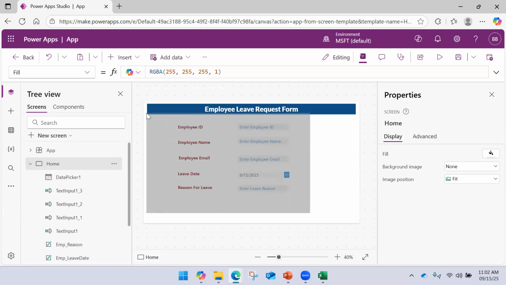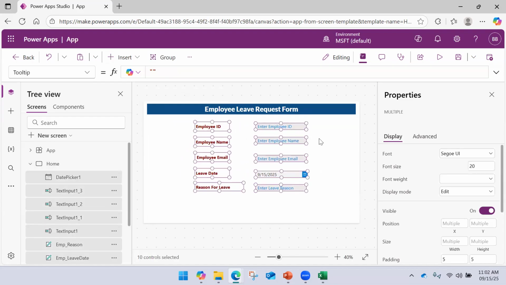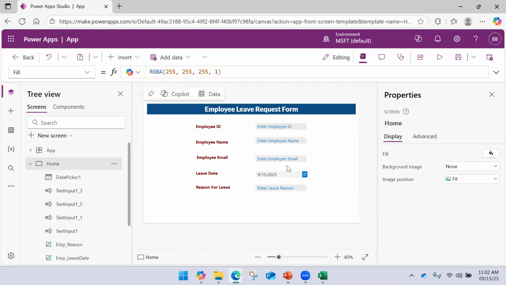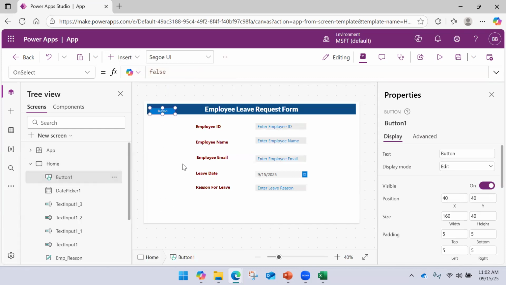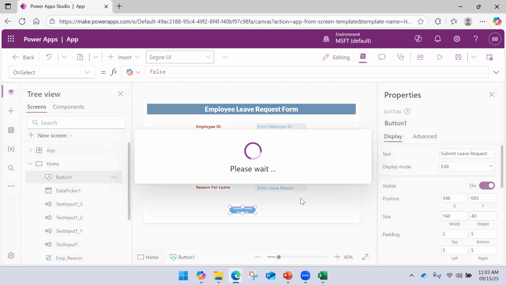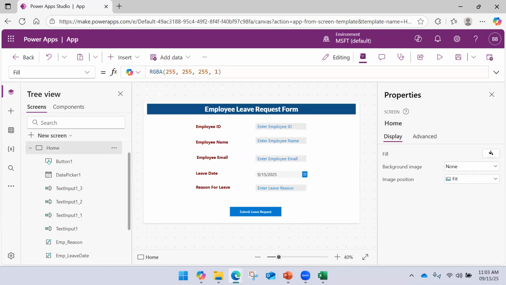Okay, let me select everything, bring it to the center, and let's say this is how I would like to create an application. And obviously, you need a button to submit the data. So I selected a button, keep the button at the end. The text on the button should be submit leave request. Right. So submit leave request. This is the button I have created.